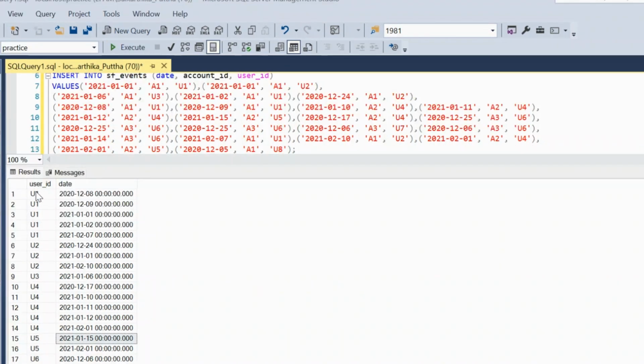First we'll check user 1, U1, for whether he logged in on 3 consecutive days or not. He logged in on December 8th, December 9th, January 1st, January 2nd, and February 7th. There are no 3 consecutive days, right? Next we'll check user 2: December 24th, January 1st, no. User 3 also no. For user 4, he logged in on December 17th, and here, he logged in on January 10th, January 11th, and January 12th.